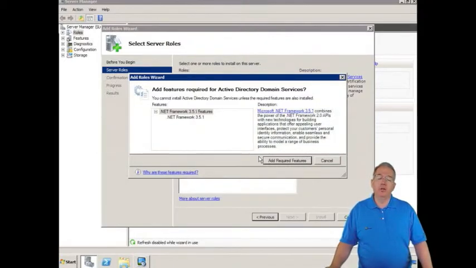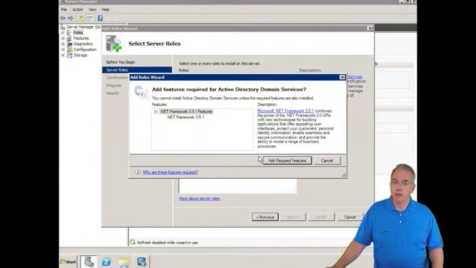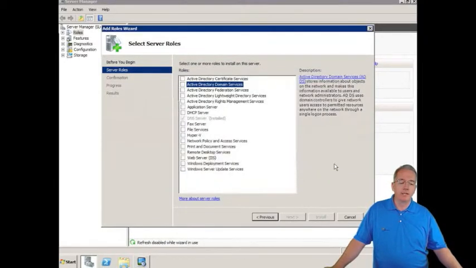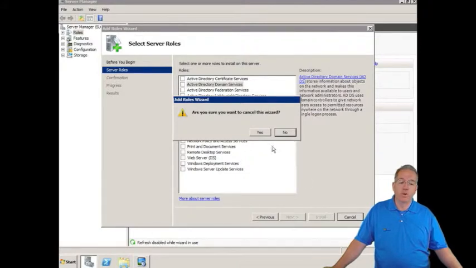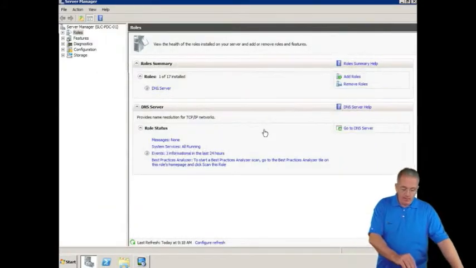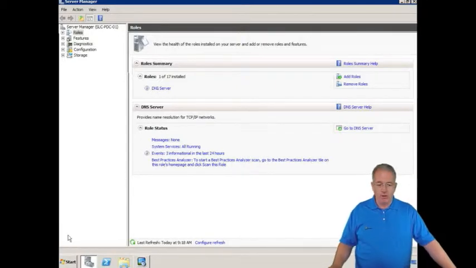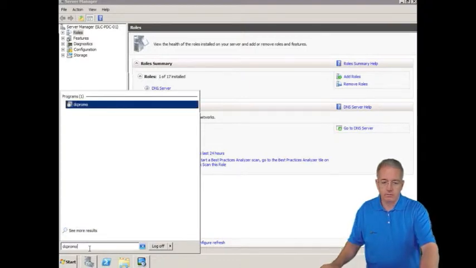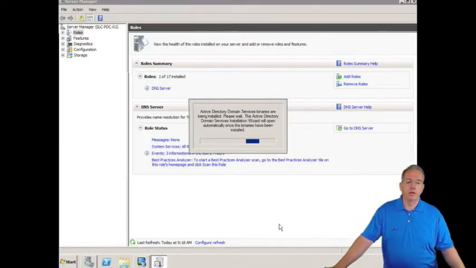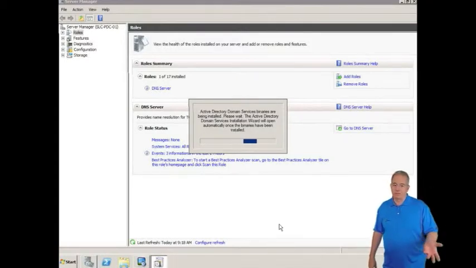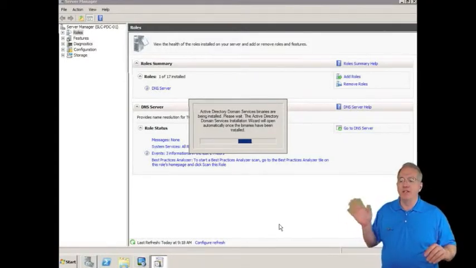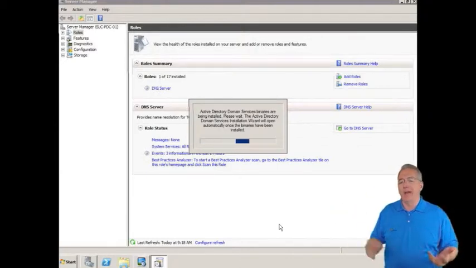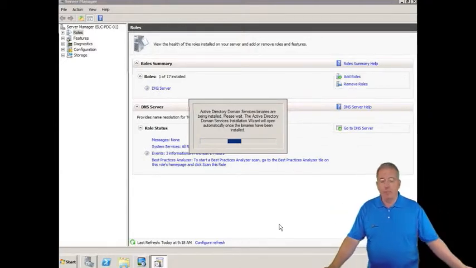You still have to go through and use a utility called DC Promo. And this is sort of like what we saw before in 2000 and 2003, good old DC Promo. Now, the nice thing about DC Promo is it will add the service for me. So we're going to go ahead and cancel this wizard, and I'm going to go in and say DC Promo. So I'll just start DC Promo. Fire it off. And it's going to install the binaries first. That is what happens when you add this as a role. It installs all the binaries, but it doesn't necessarily make it a domain controller.